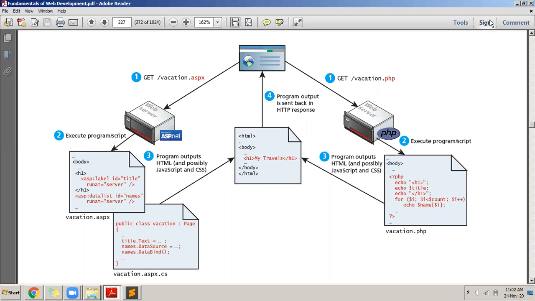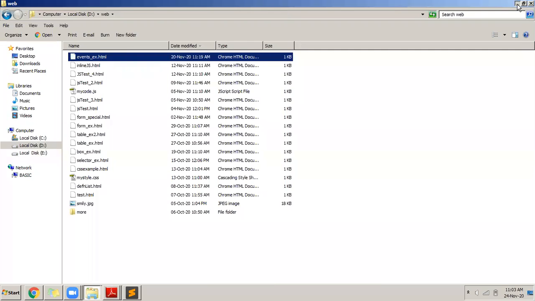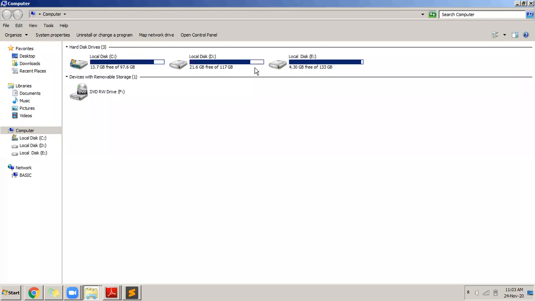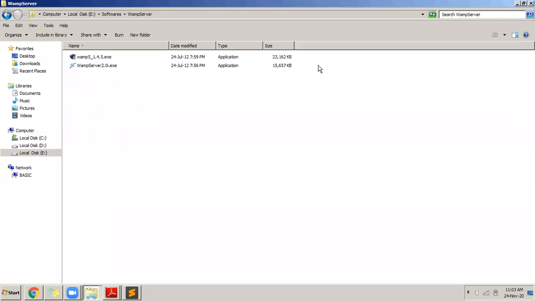After you have installed the WAMP web server on the Windows platform, this is how it appears. I think this is not in the syllabus, but I will tell you that when we install the WAMP server, for example, I have it here in my softwares folder. This is the server that I have installed.